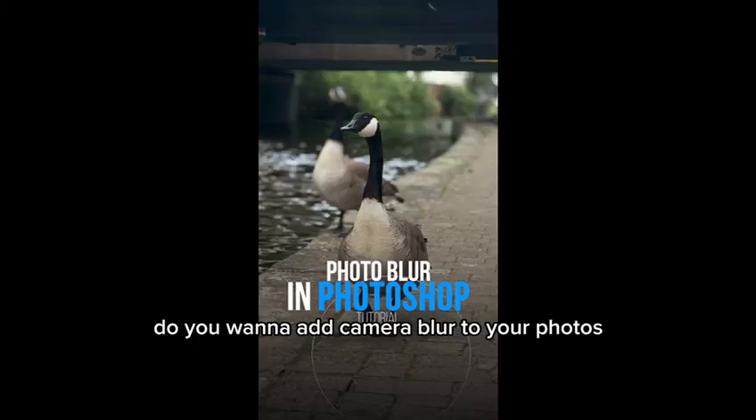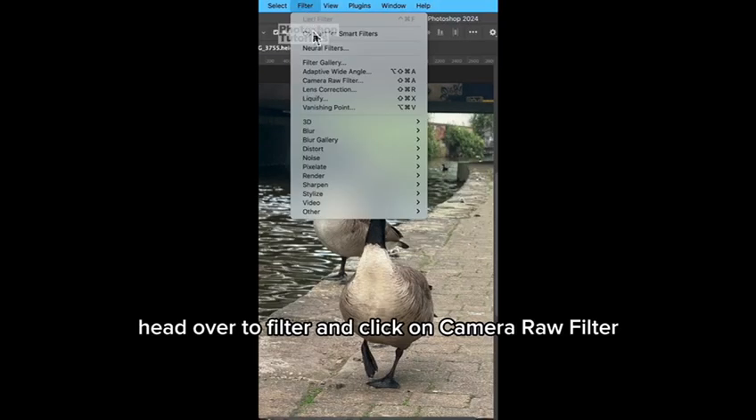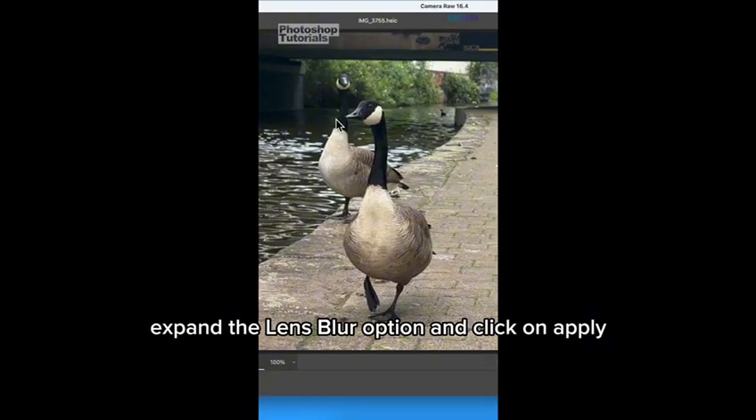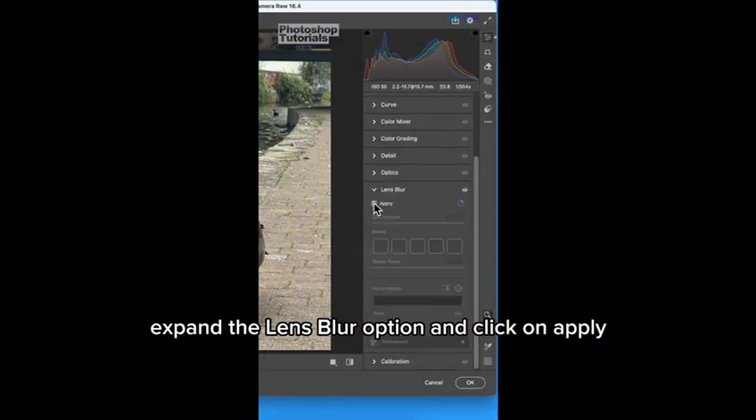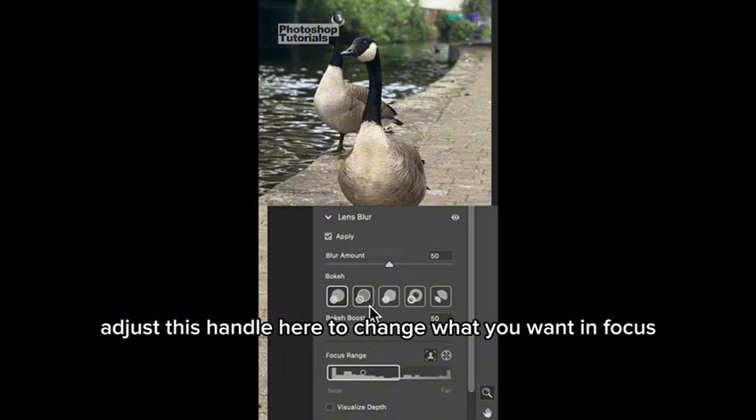Do you want to add camera blur to your photos? Head over to Filter and click on Camera Raw Filter. Expand the lens blur option and click on Apply. Adjust this handle here to change what you want in focus.